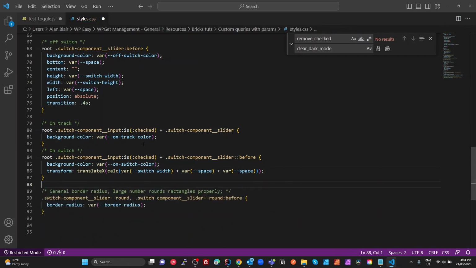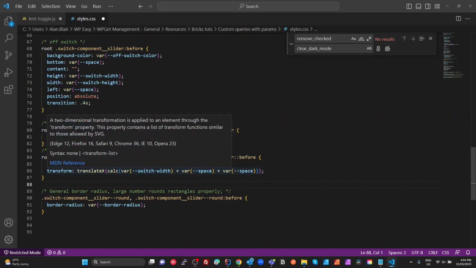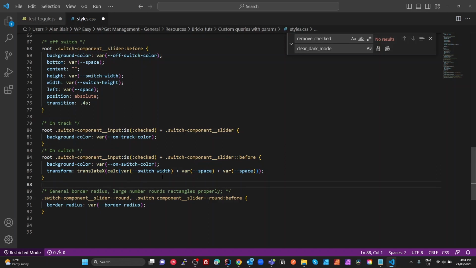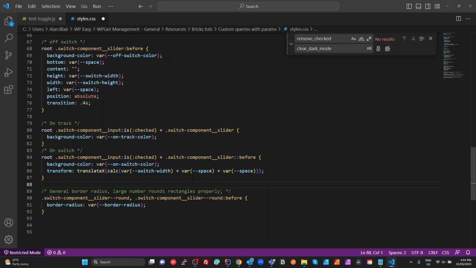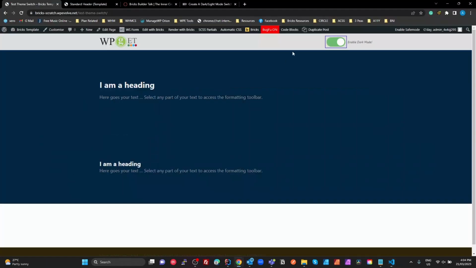So what we're saying now is that when the switch input is checked, so the checkbox is checked, look for the slider before, which is the round switch, set the background color, and then translate the X of the switch width, so the width of the switch across, plus the spacing again. So that could have been space times 2 if we wanted to. So actually, I'll just simplify that if I went times 2. Okay, and that will do exactly the same thing.